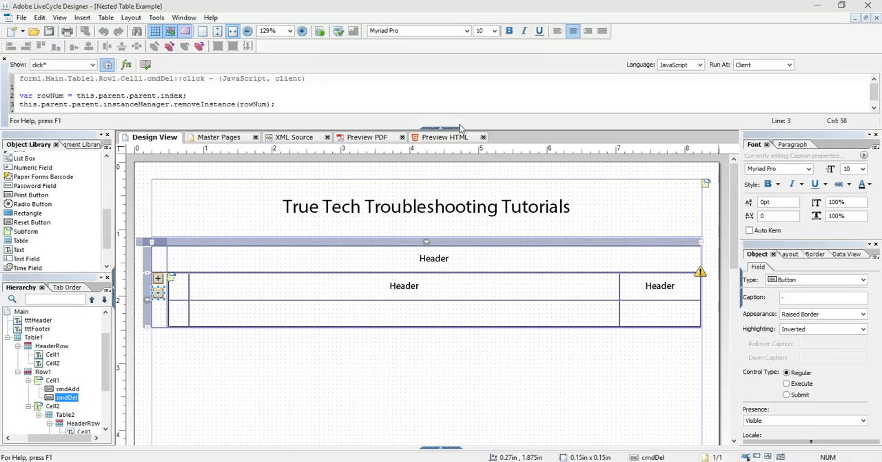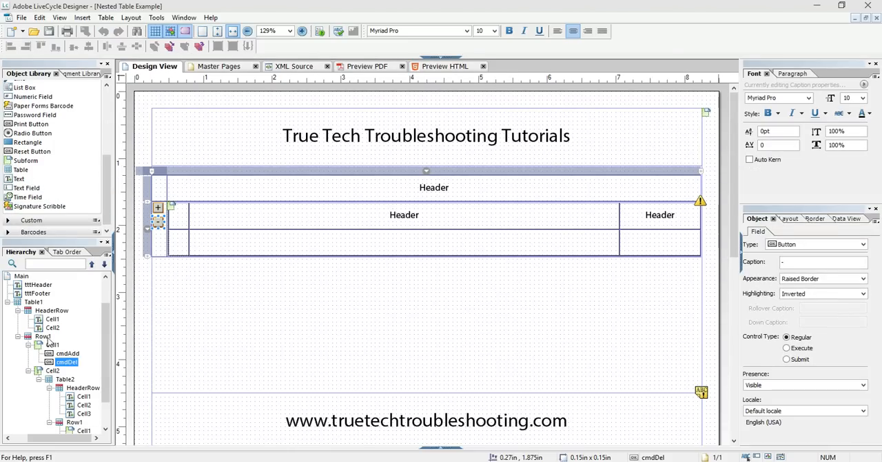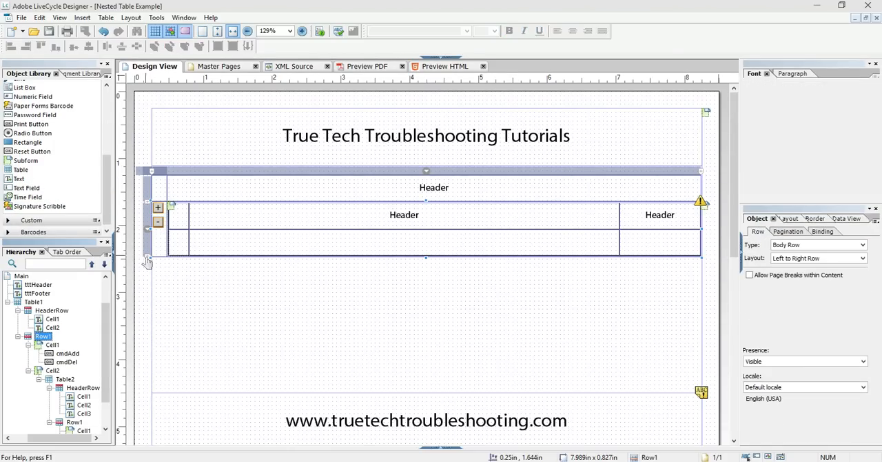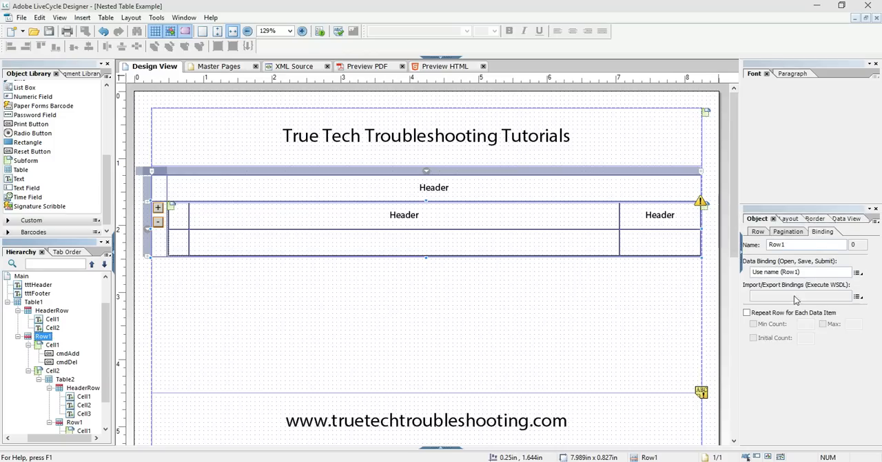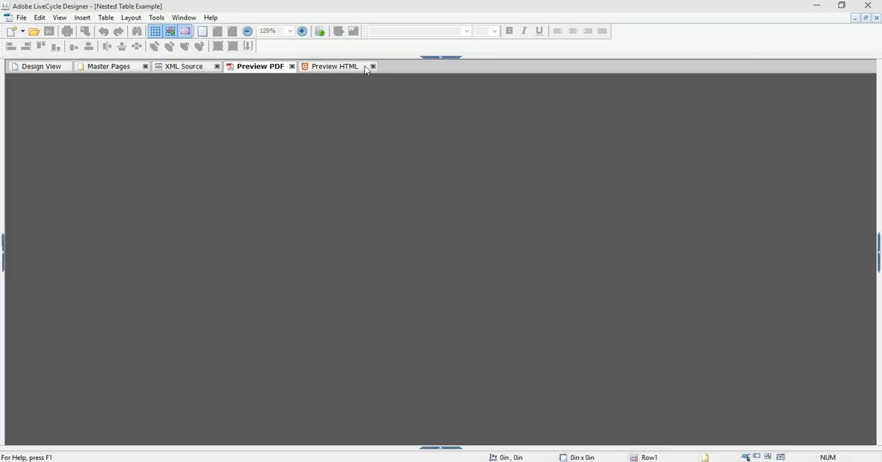Okay, and then one more thing to make the rows repeatable, we have to go to row 1, which is this row right here in the first table, the parent table, and we have to set the binding to repeat. We'll make our initial count 1 and we'll make our max 3 just because we don't want to go too crazy here. Alright, so let's preview and make sure those buttons work.